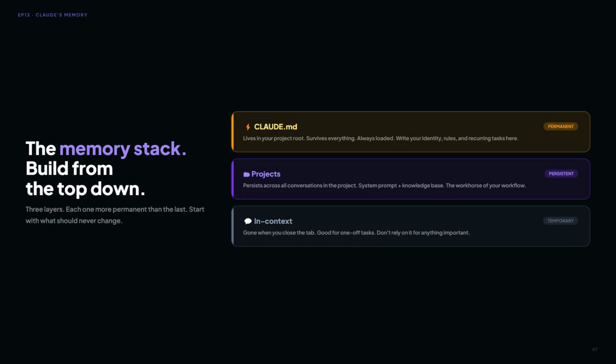Here's the full memory stack. CLAUDE.md at the top, permanent, survives everything, always loaded. Projects in the middle, persistent across conversations, ideal for ongoing work. In context at the bottom, temporary, gone when you close the tab. Build from the top down. Start with what should never change.